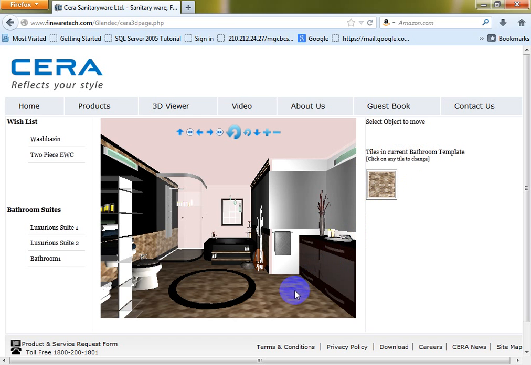So if you wish to change the tile, all I need to do is just click on the tile that I need to change. In this particular bathroom, there is only one tile which is used for the floor as well as the wall. So that is why we can see only one particular tile being mentioned here. In other bathroom suites, like the second bathroom, there are two tiles. Those tiles will be mentioned there. We'll have a look into all of these.